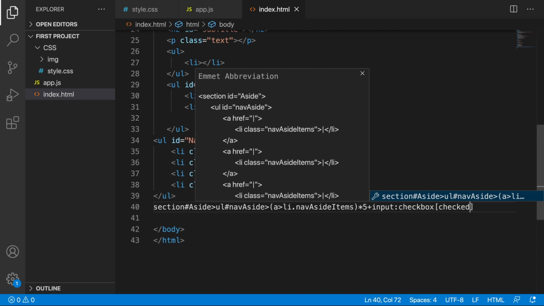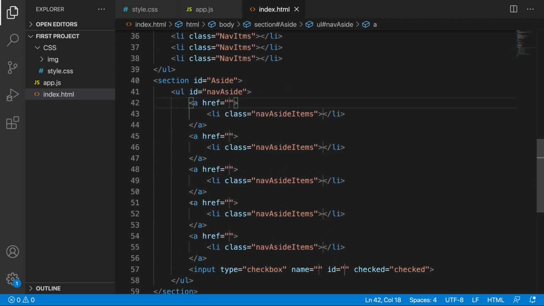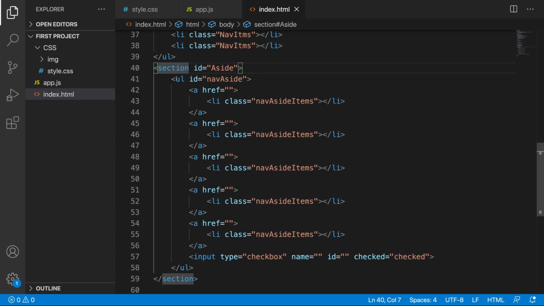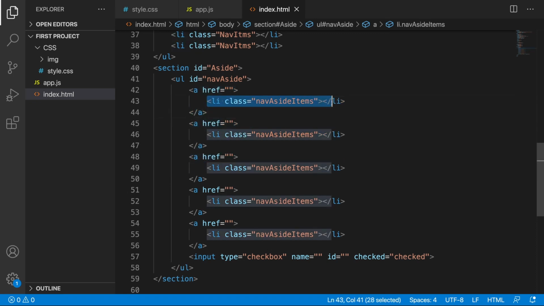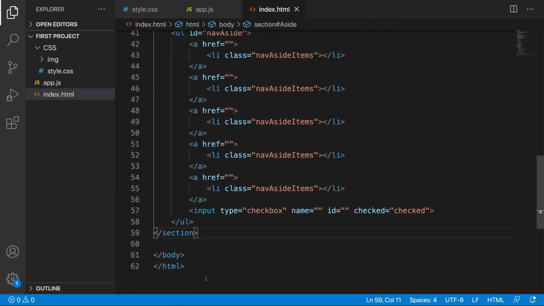Now check this out. If I hit enter, boom, blown away. A section, opening and closing tag with an ID of aside, an unordered list within it with the ID of nav aside. It has 5 items, each of them in an anchor tag with a list item, and at the end of this we have an input tag with a checkbox and the attribute of checked within it. So amazing, just amazing. Now we could also include text within it.